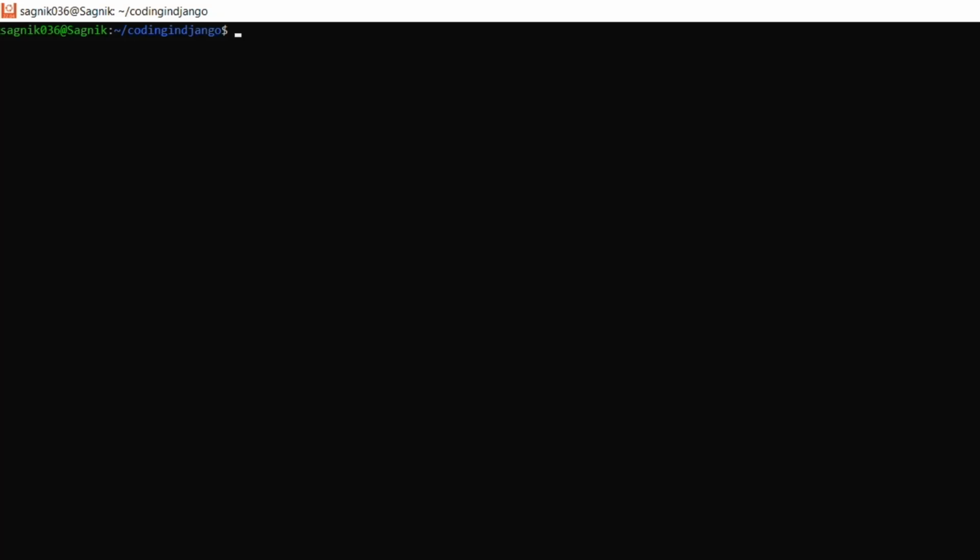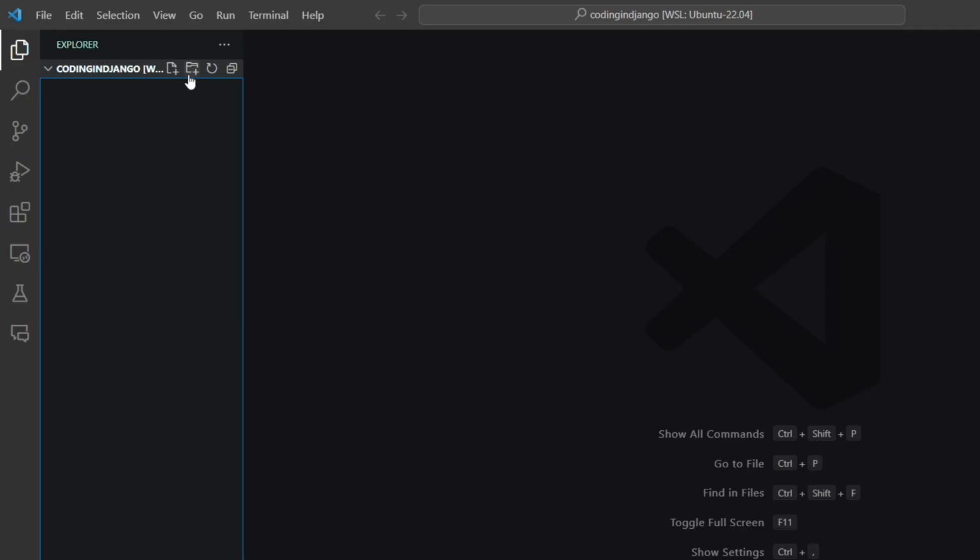So I'm gonna use the Linux system for that. So in this directory I will create the Django application. The best practice here is that you should keep all your requirements under a text file. You can create the text file here also using the Linux command, but I will jump into the VS Code for that.